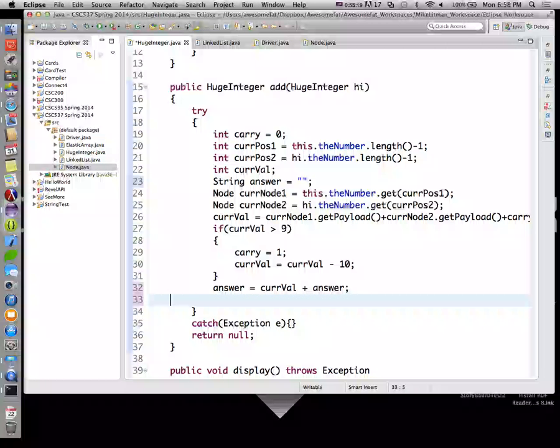Now, that's what we will do each time through. My shoe is falling off here.